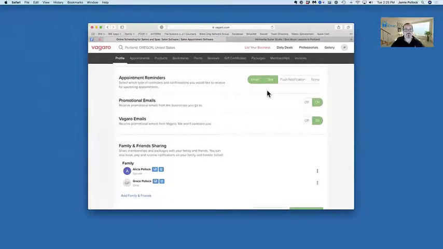I also have control over promotional emails and Vagaro emails, so if I do or don't want those, I can turn those on and off. That's very convenient. It is important that you realize which account you're in and who's going to be getting notifications. And so if the student needs notifications, make sure you're in the student account. And if you want notifications as a parent, make sure that you have that turned on too.